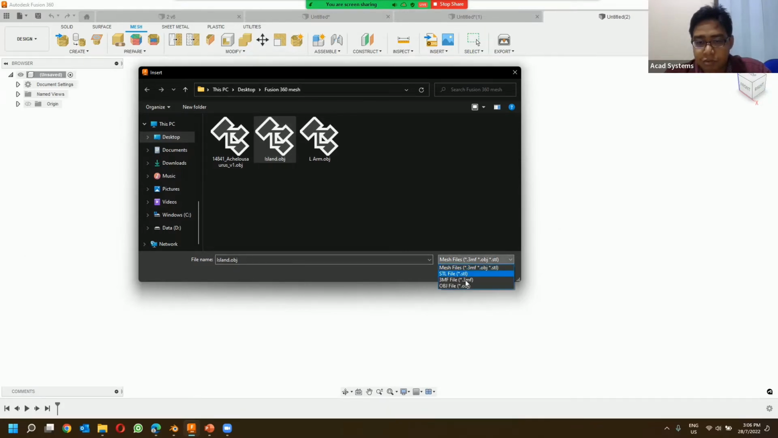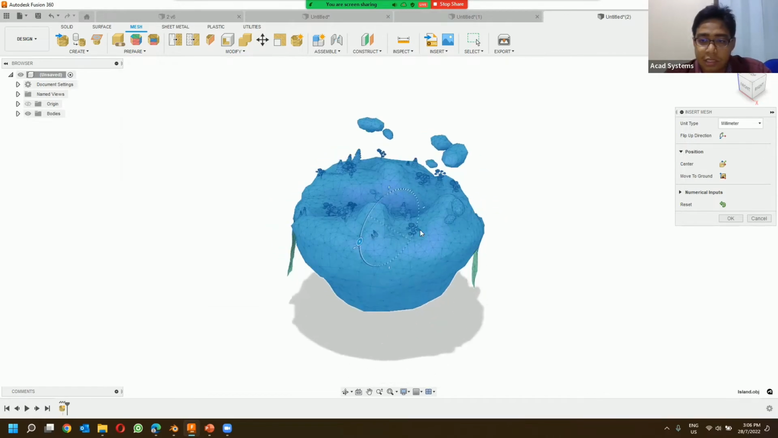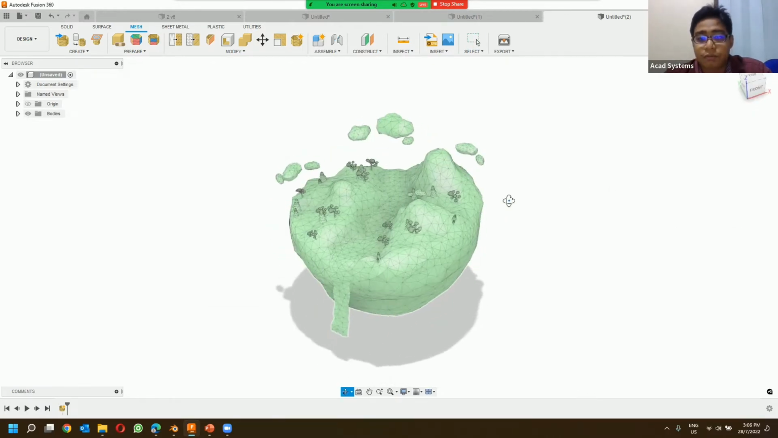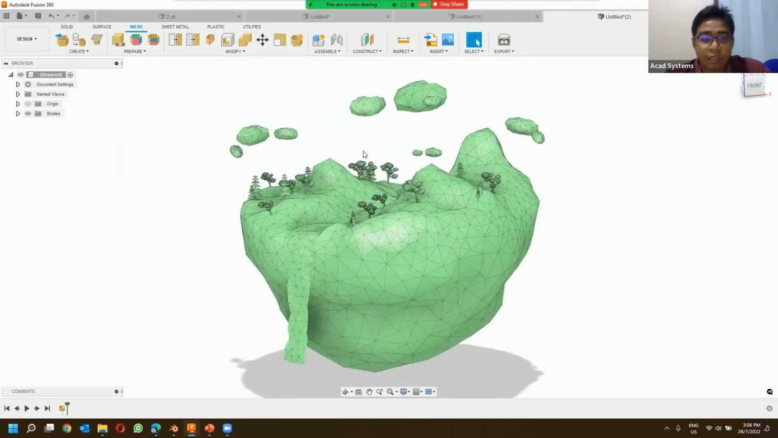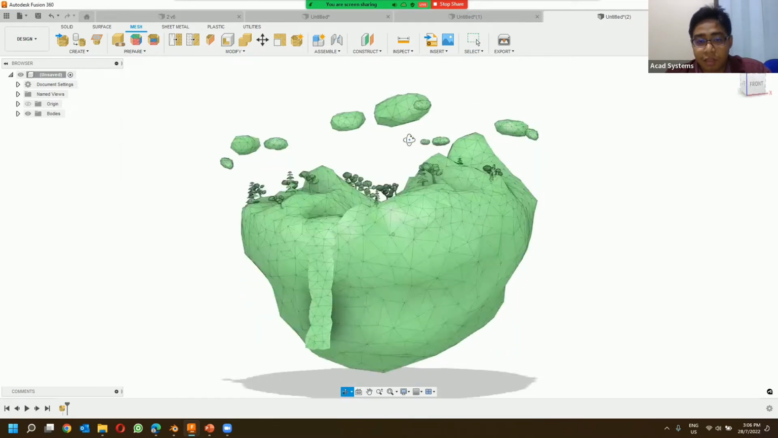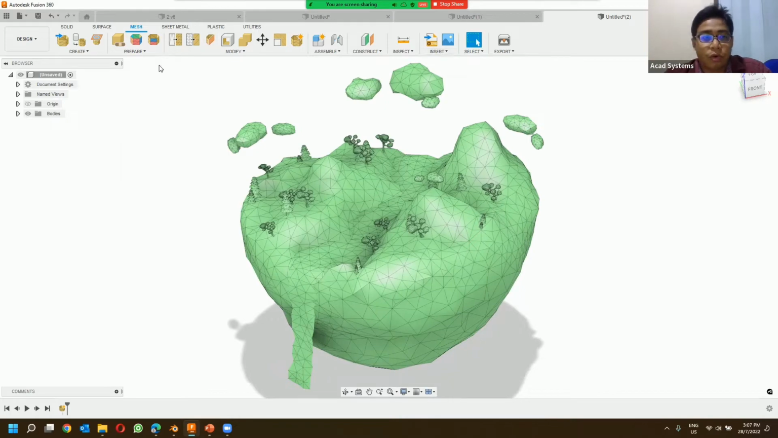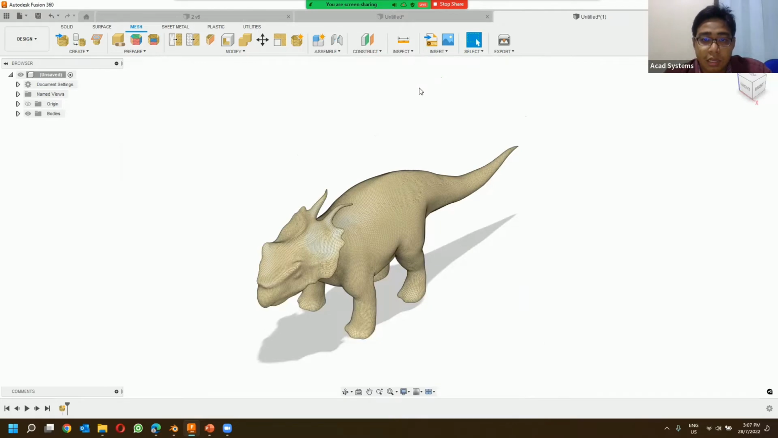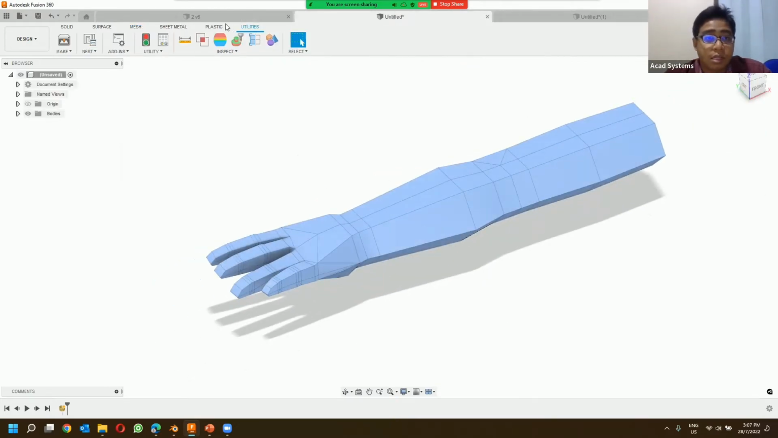Basically there are three types of mesh files that you can select: STL, OBJ, and also 3MF. I'm going to go ahead and open this one, and then you can see the file that I created before in that modeling software can be imported inside of Fusion 360. Right, so basically this is not what we want to work with. So I'm going to choose other models, for example, this dinosaur over here, and also this arm model over here, which I also created inside of Blender.